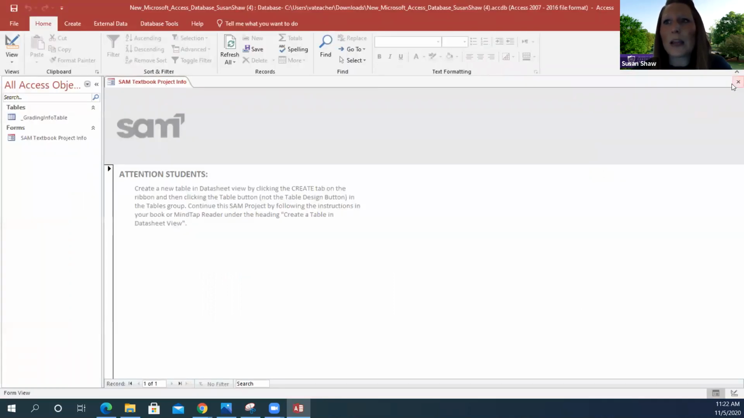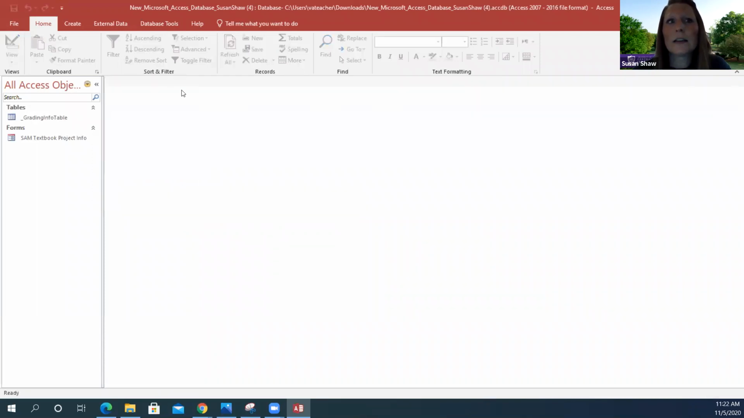Okay, so when you have your file open, this is the little window in here that it's talking about to close out tabs in here. So you can close the little tabs. This is your objects over here on the left-hand side. Right now we currently have tables. The only table we have available is our grading info table. And the form that we have available is our SAM textbook project info. Okay, those are the only two items that are in our database right now.